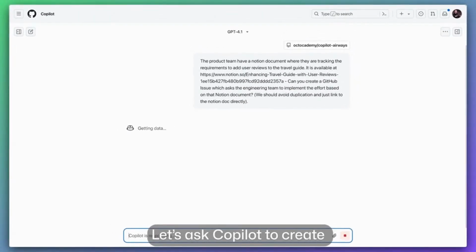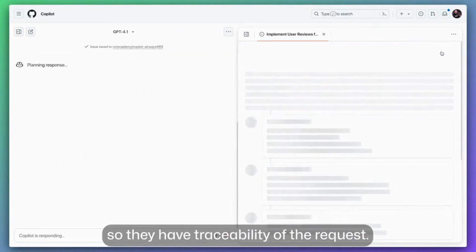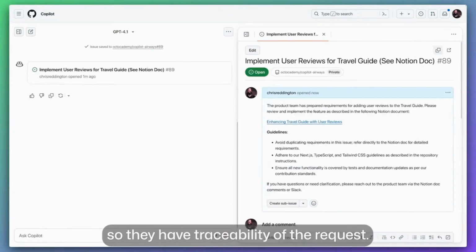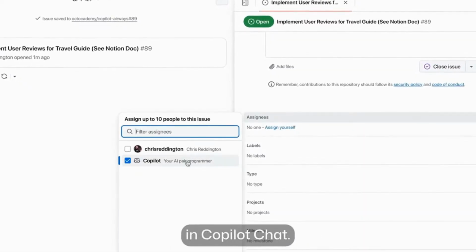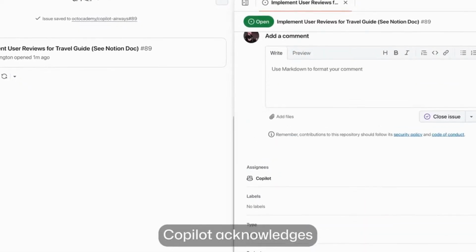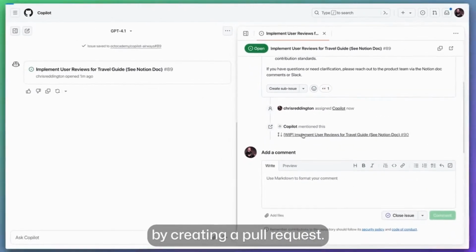Let's ask Copilot to create a GitHub issue with that information and a link to the Notion document, so they have traceability of the request. The Copilot coding agents can be assigned issues right from this view in Copilot Chat. Copilot acknowledges the assignment and gets to work by creating a pull request.